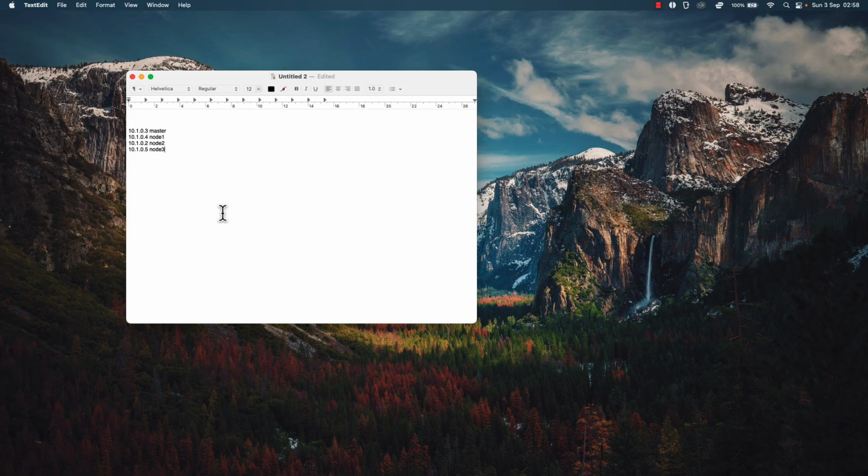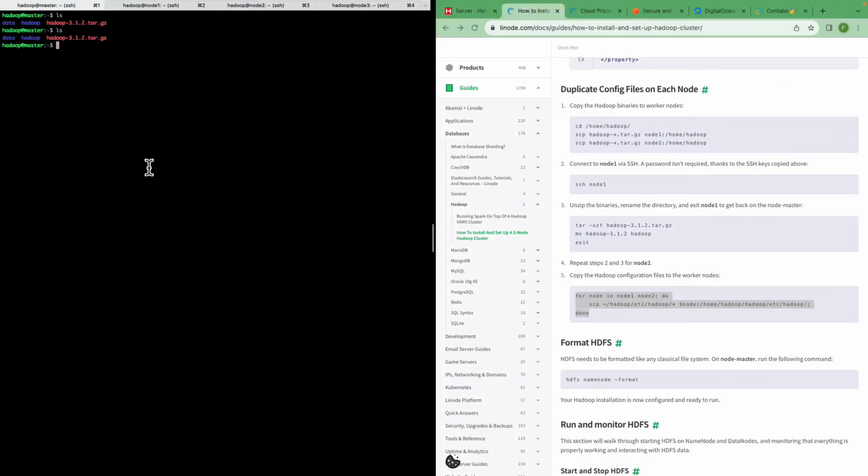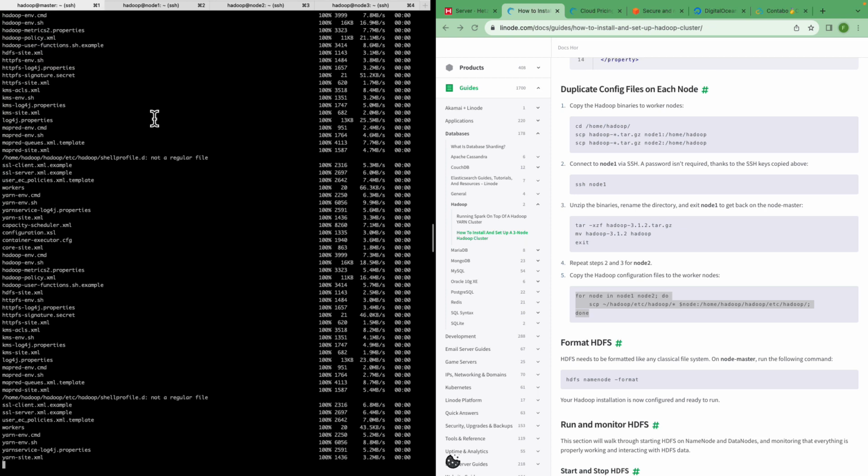Right, I'll say node 2 as well as node 3. Okay, so let me copy them over here to the other nodes. All right, now the configurations are being copied into the other servers.